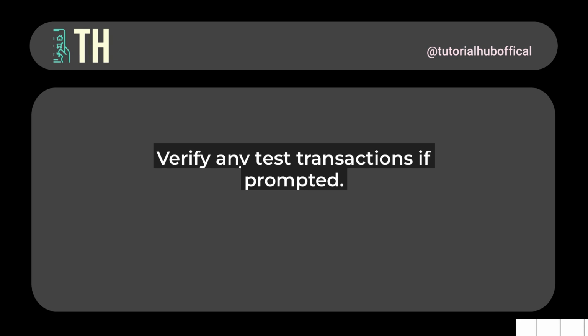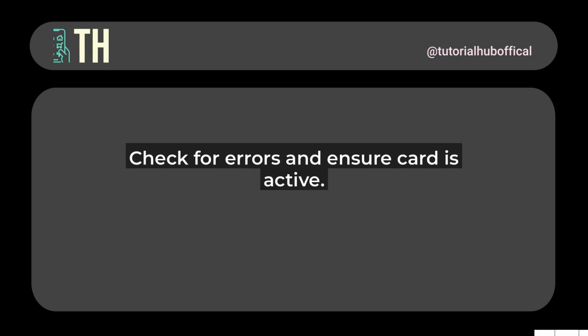And there you have it. That's how you add your Cash App card to Afterpay. It's a game changer for managing your spending.